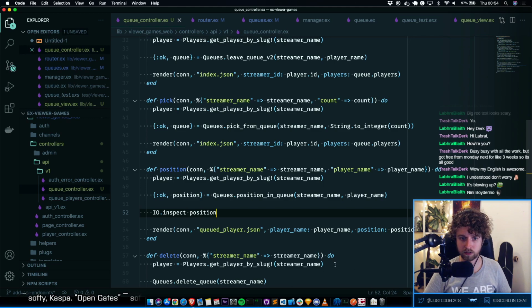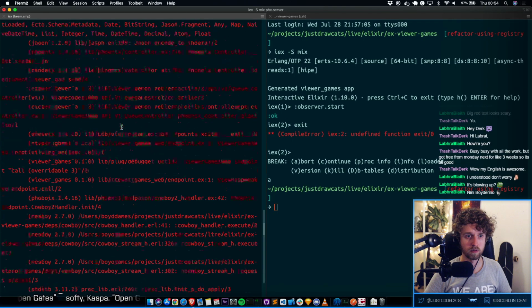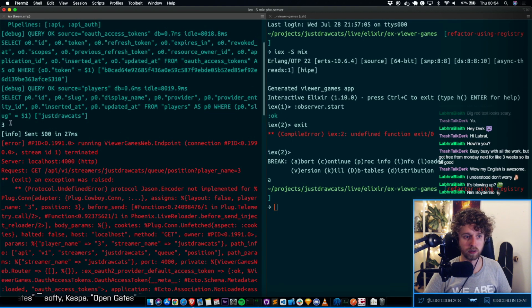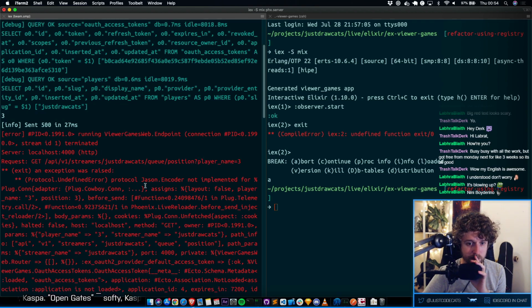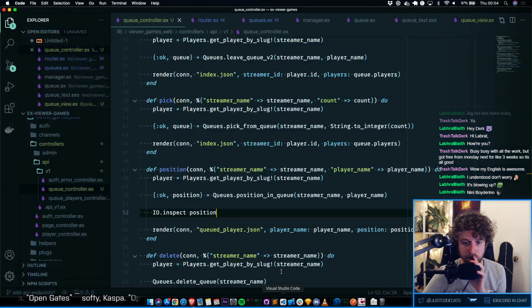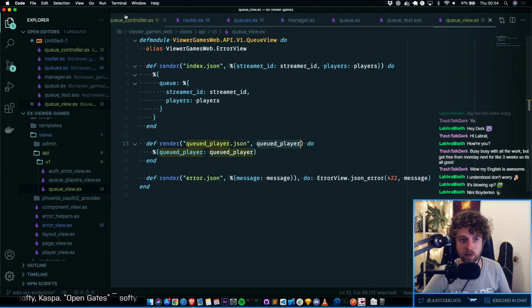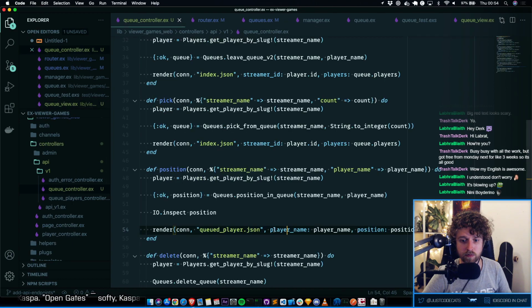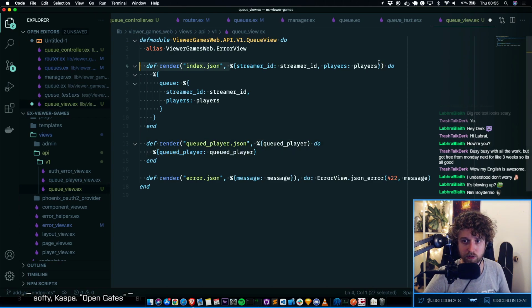Are we getting here or what? Three, yeah. Okay, position 3 is correct. Player name equals 3. And so for the render part, it goes wrong. Index.json, queued player. Let's just deconstruct it.